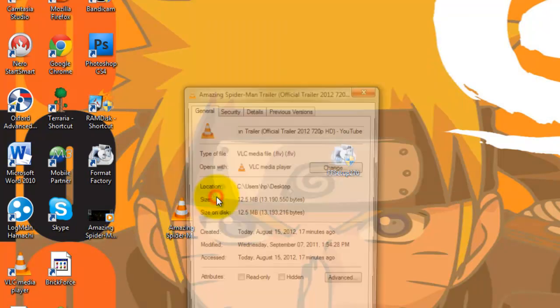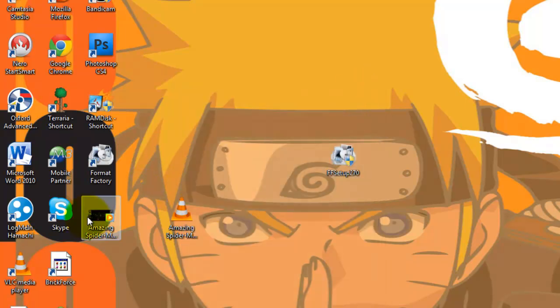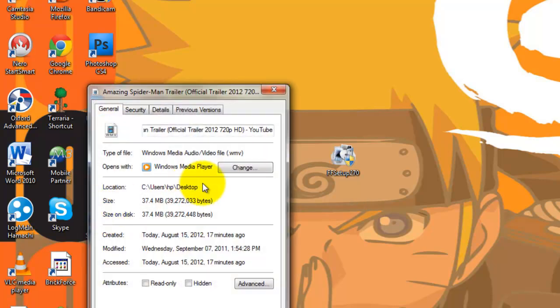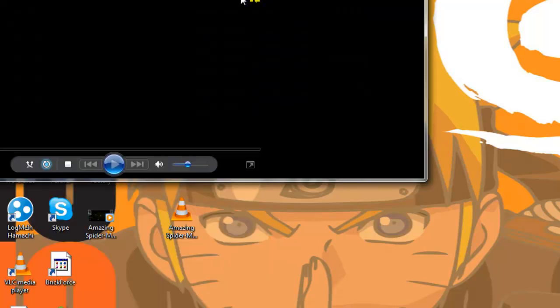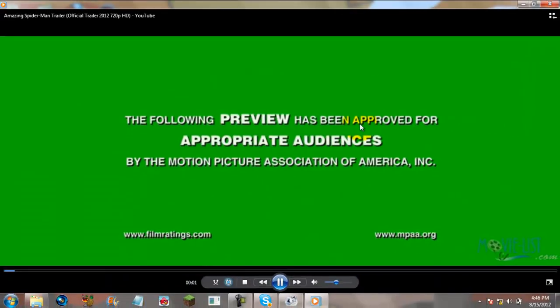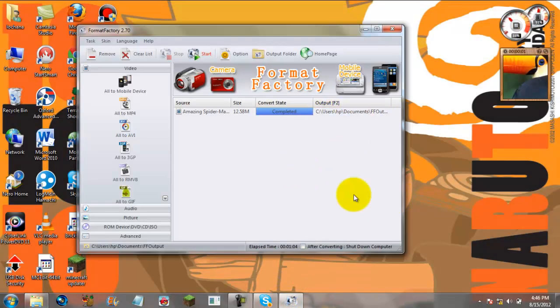As you can see, this one is FLV, and it's about 12.5 megabytes. And this one is WMV, and it's higher, 37.4 megabytes. So it's higher in quality. Look at that. Awesome. Okay, so that's The Amazing Spider-Man trailer for you. That's Format Factory for you guys.